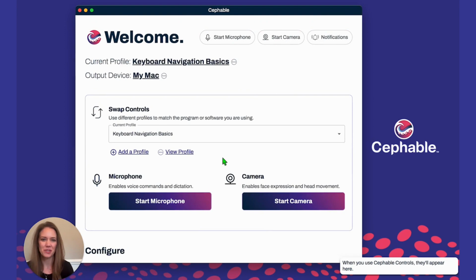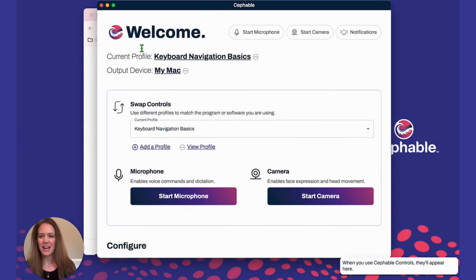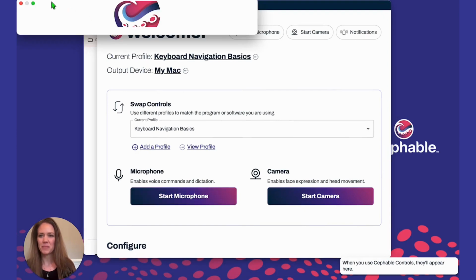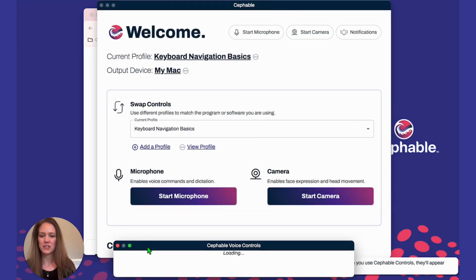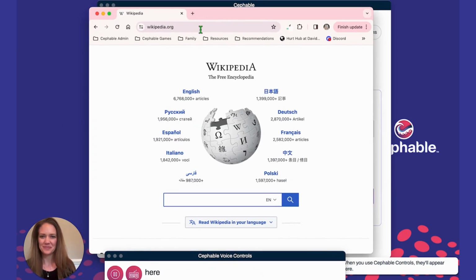Now, let's go use it with our browser. Okay, with those controls in mind from this profile, I pulled up a browser window and I'm going to start my microphone, my Cephable microphone, so we can use those voice controls that we talked about. And we're going to sprinkle in a little dictation here too. As you can see, the cursor's already in the search box.